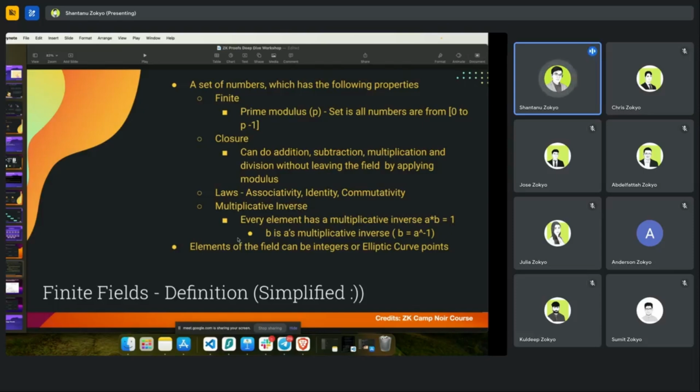So do you have any doubt? You can ask here, or we can move on. This is a very simplified definition again. I mean, can we have some kind of example? Yeah.